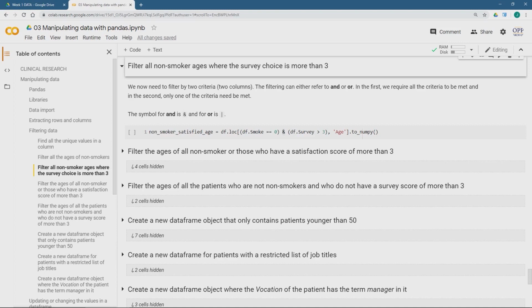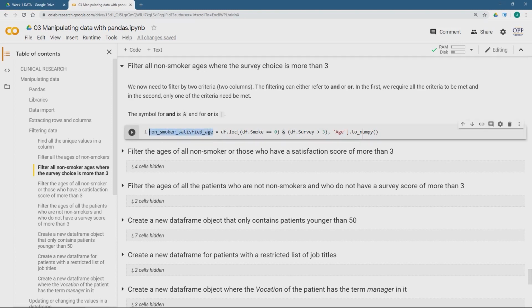So let's put it together. I'm going to show you this long way and then show you a slightly better way. But again, I'm going to give it a descriptive name. I'm going to say non_smoker_satisfied_age. We've decided that if you mark a 3 or more, you are satisfied, by the way. Okay, so it's df.loc. And now I'm going to pass each of these little Boolean things inside of its own set of parentheses. So I'm going to say df.smoke equals 0. And I have df.survey greater than 3. So I should say, yeah, more than 3. So it's only 4 and 5, not 3, 4, and 5, not greater than or equal to. So really they are satisfied, they chose 4, 5.